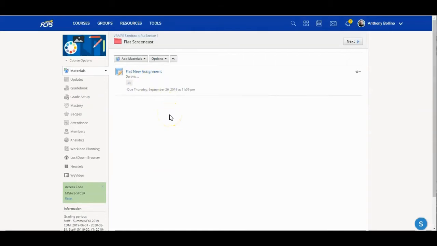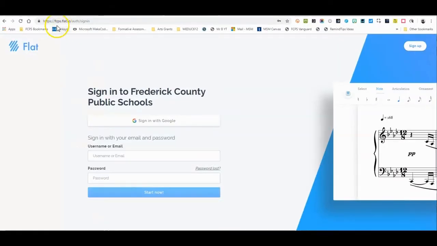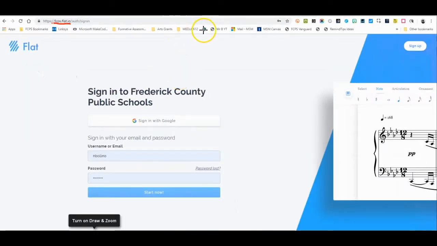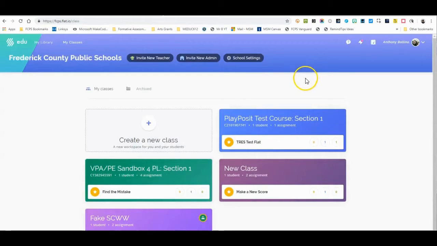The next thing I need to do is actually go to the Flat website to log in. So you want to go to fcps.flat.io. And if you can't see that, it is right here: fcps.flat.io. It'll add the other part after you hit enter. And then all you need to do at this point is log in with your Google Classroom. And it will take you to your library or your classes.